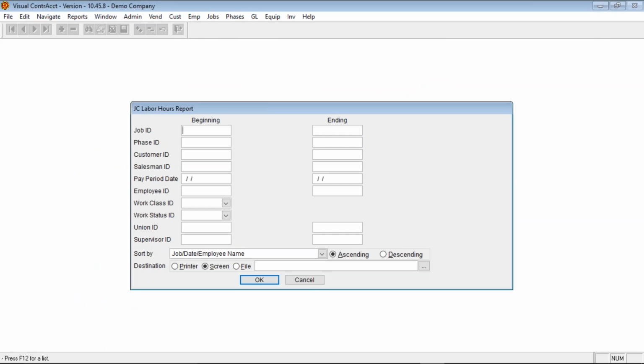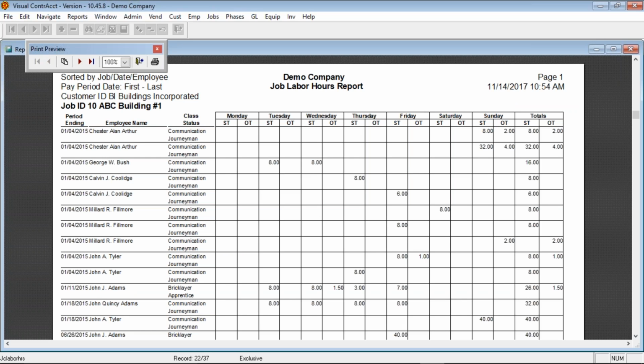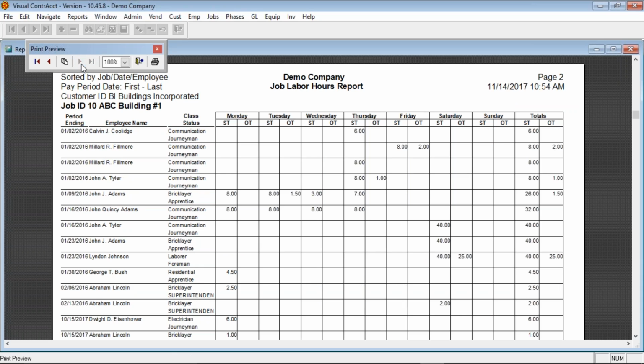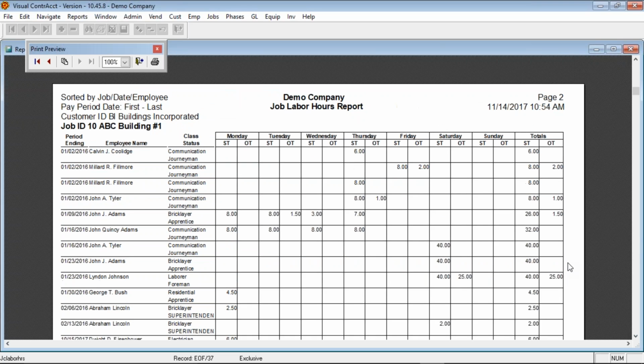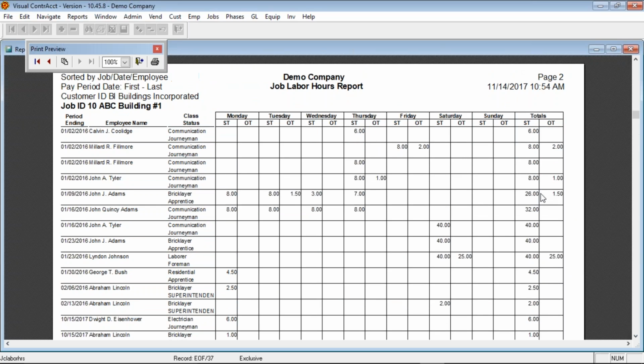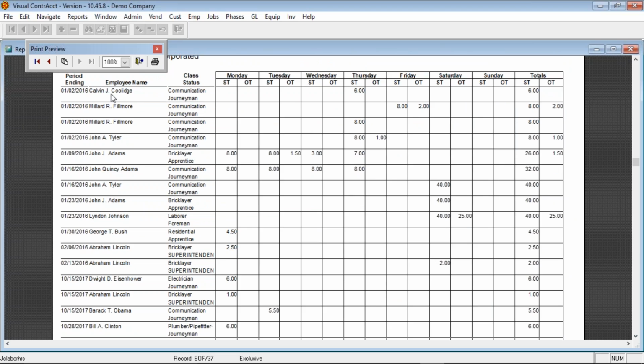Labor hours report is a report that will show you the hours that you've worked on a particular job. You could run it for one job for a certain payroll date or pay period date if you want to, or you can run it for all dates like I just did, and it will show you all the hours that you worked on this particular job. In this case, it gives you job totals and shows you what day of the week the hours were worked and what the totals are per employee, or for all the employees.